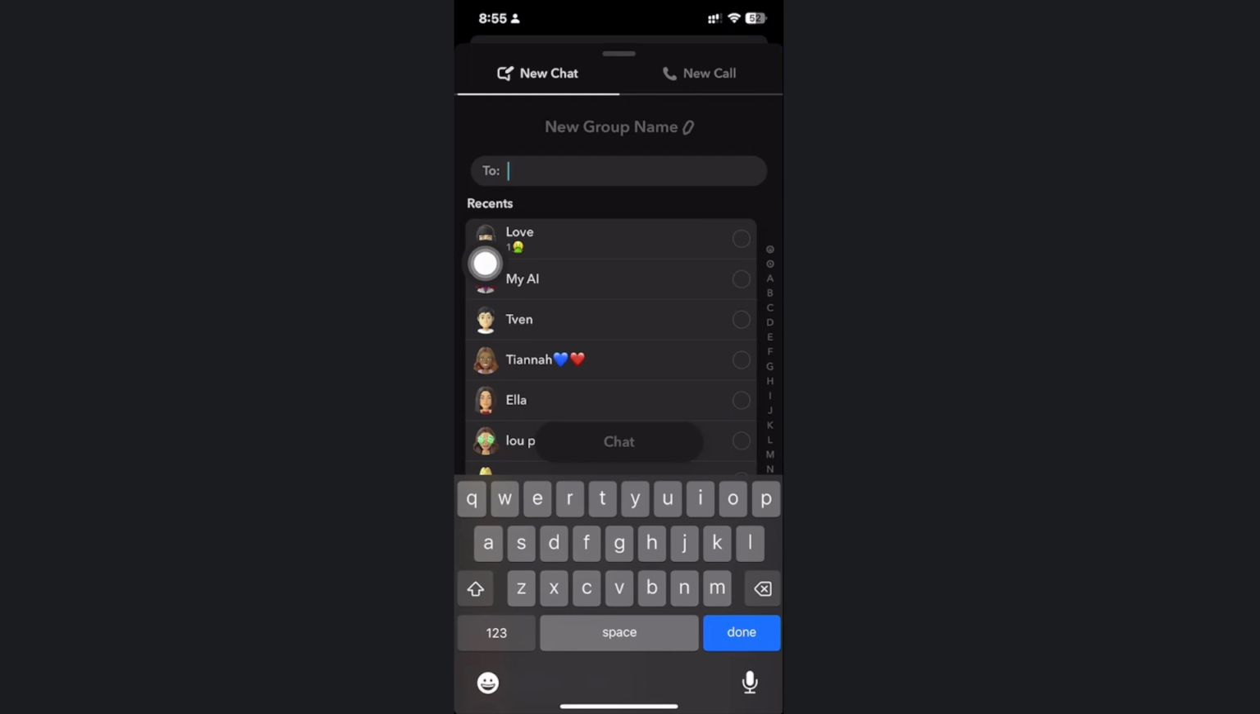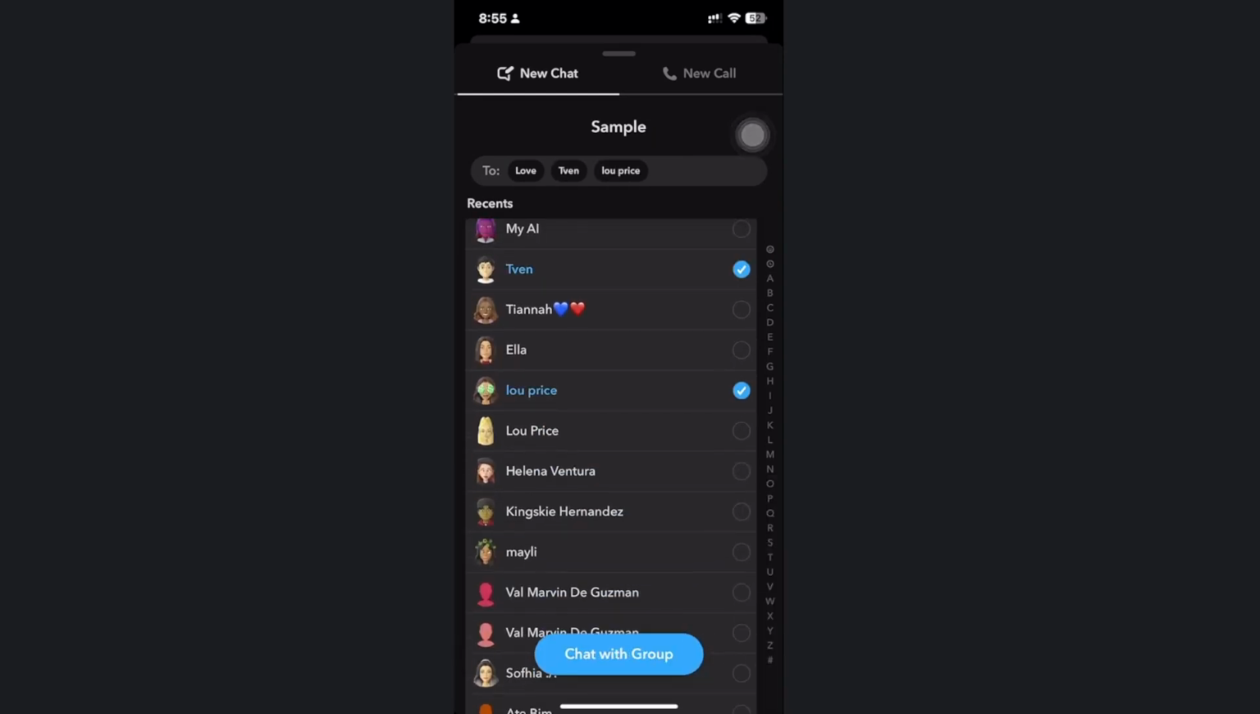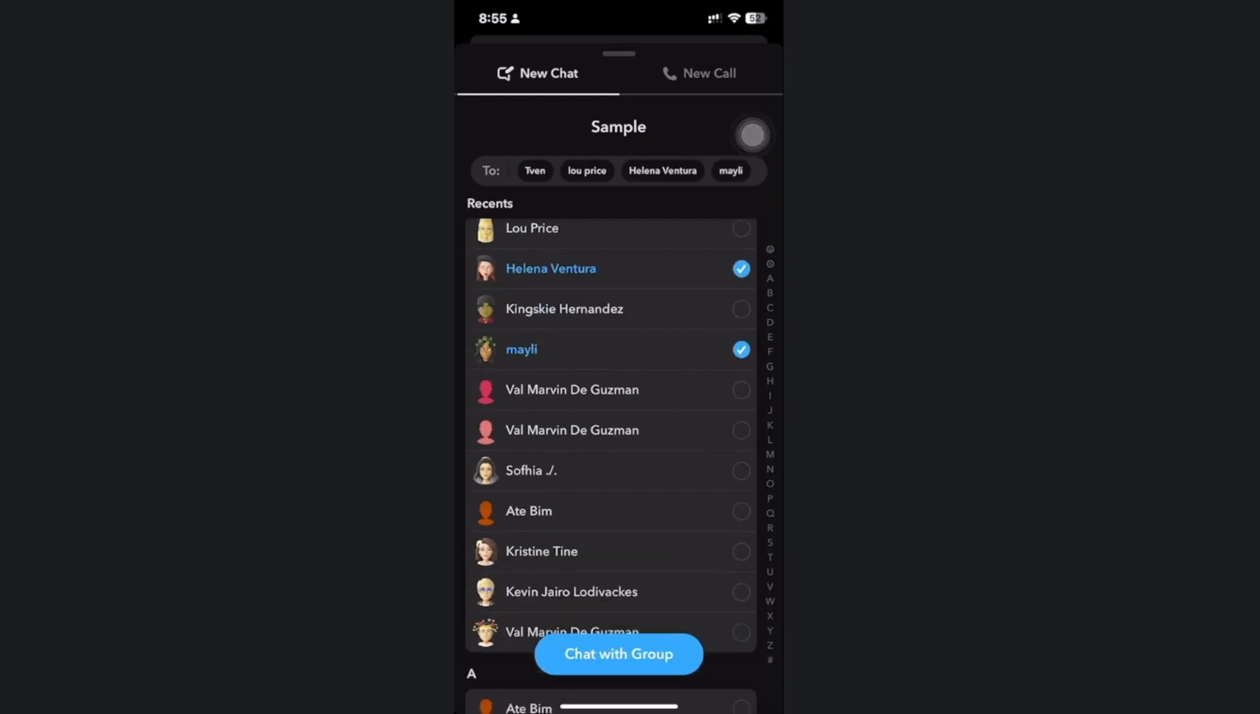From here, you could also tap in and enter a group name. In this case, let's just name this sample. Now you could also search for the friends or people that you would like to add to your specific group chat. In this case, let's add this person over here. You can also choose a lot of different people, as long as you're friends with them.